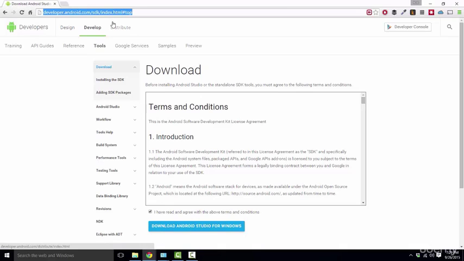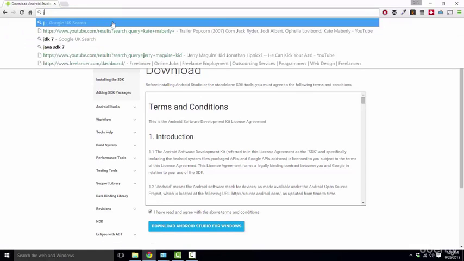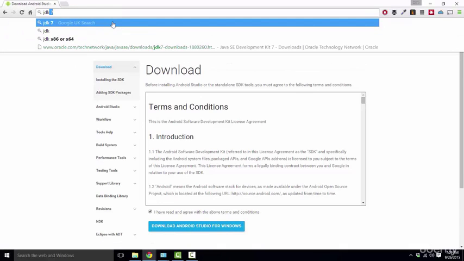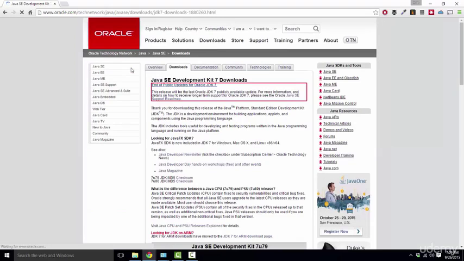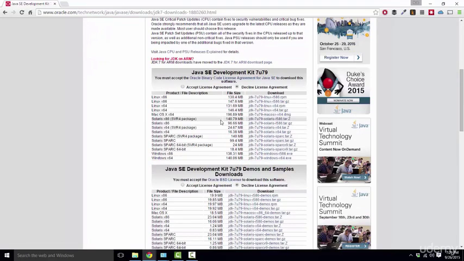But while we're waiting for that to happen, we can search for the JDK version 7, so JDK 7 in Google, and then that top result is the one that we want. If we scroll down to find the version that we're after, you can see we've got a slight complication here. We've got two versions, Windows x86 and Windows x64. x86 is for 32-bit machines and x64 is for 64-bit machines, so you need to work out what type of machine you are working on.